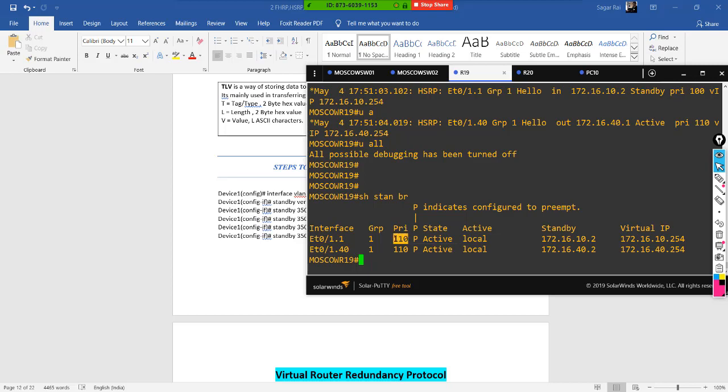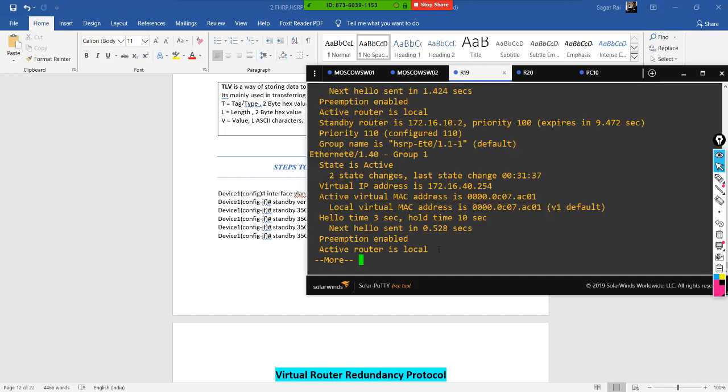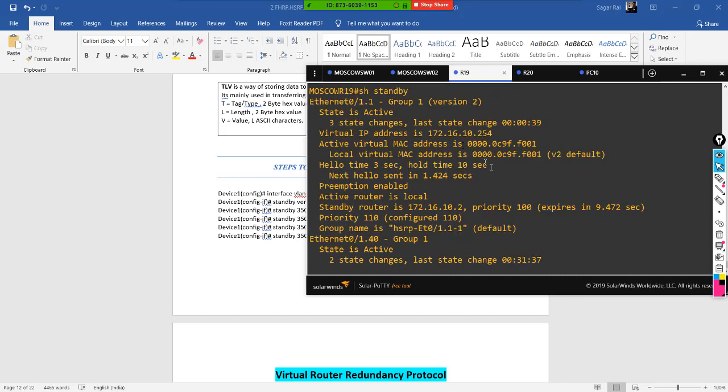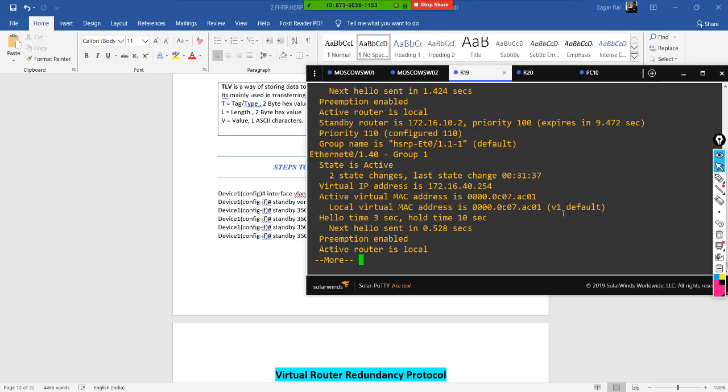The reason is we have the highest priority configured on this router. From the version point of view, let's see show standby. For VLAN 1, I see that it's on V2 now. In the case of VLAN 40, it's still on version 1.